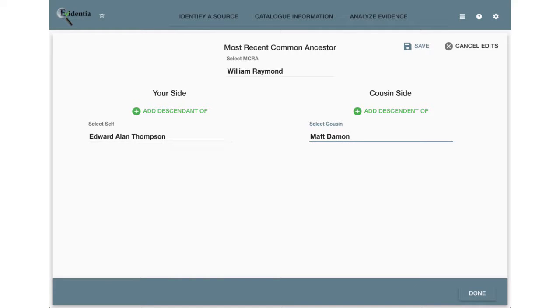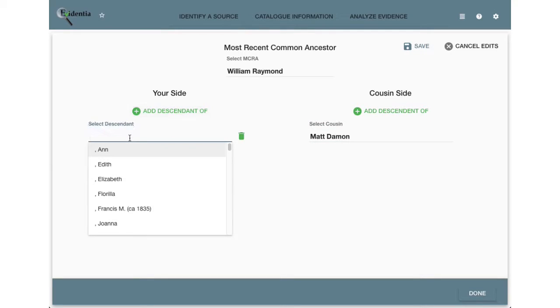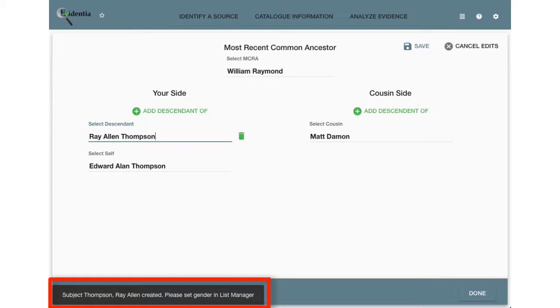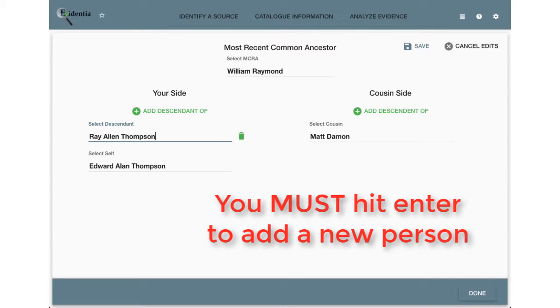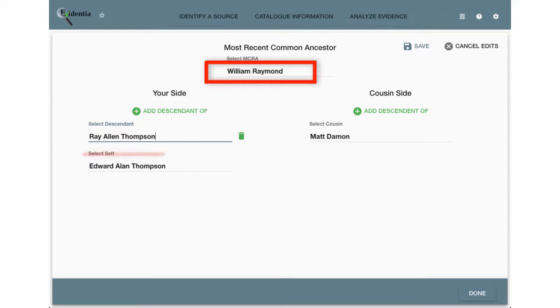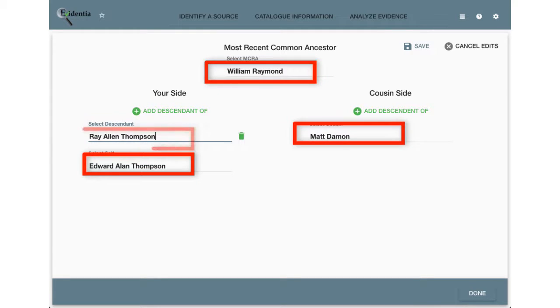Next, you will create the direct line between yourself and the most recent common ancestor. Adding a descendant creates a new row below the most recent common ancestor. If you are adding a person that does not exist in your database already, simply input the name, last name first. Hit Enter, and Evidentia will add the person to your subject list. Remember to hit Enter or Evidentia will leave the descendant name blank and odd things can happen. You can add new persons in any of the subject input fields.